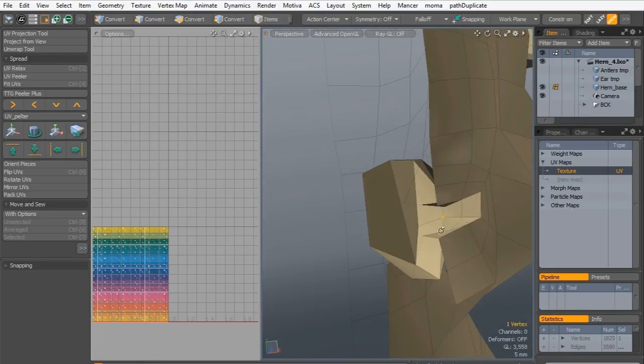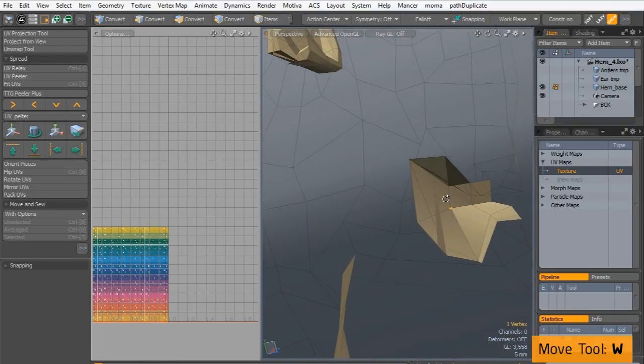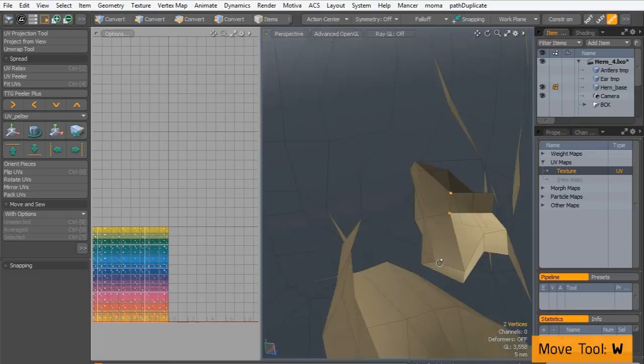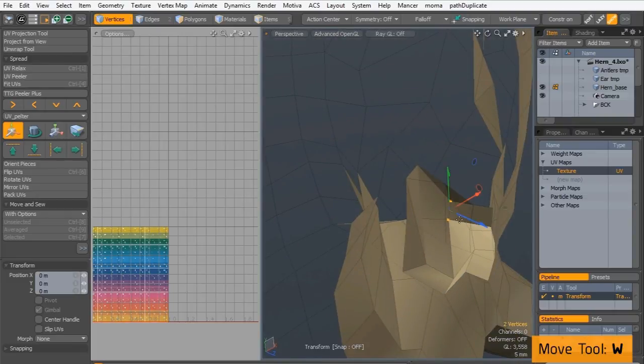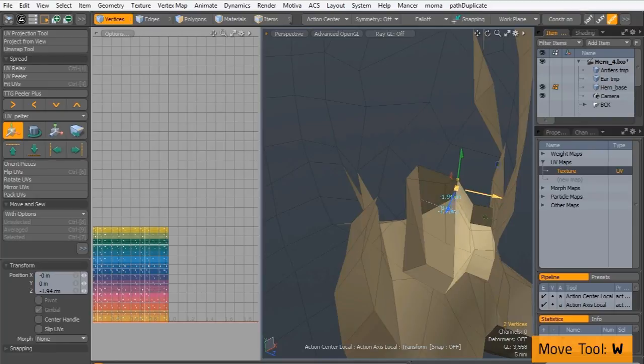So now move this vertex, and those vertices move left or right.